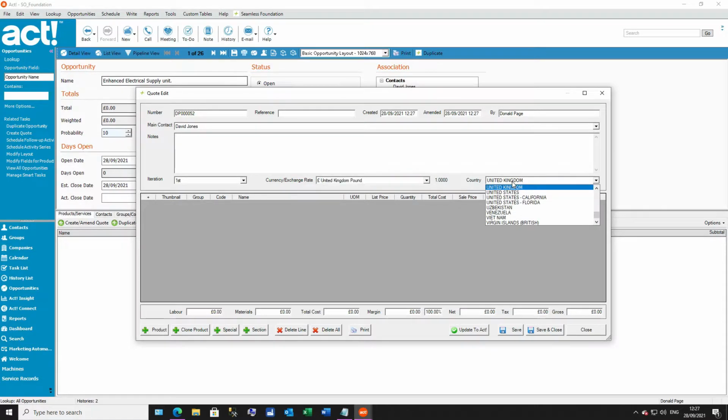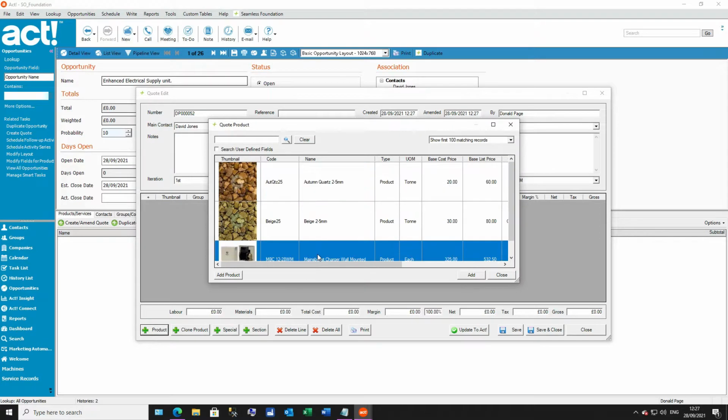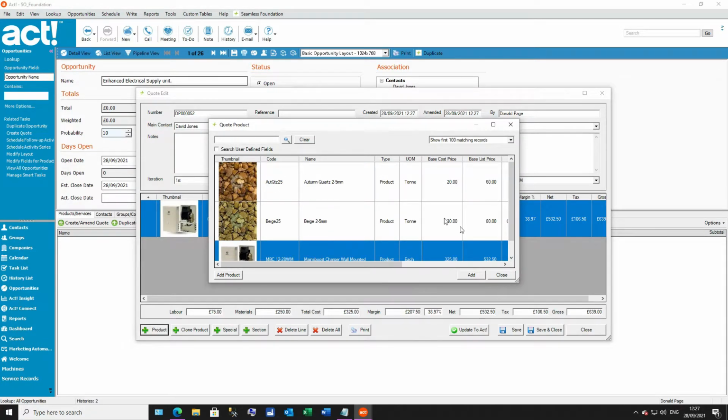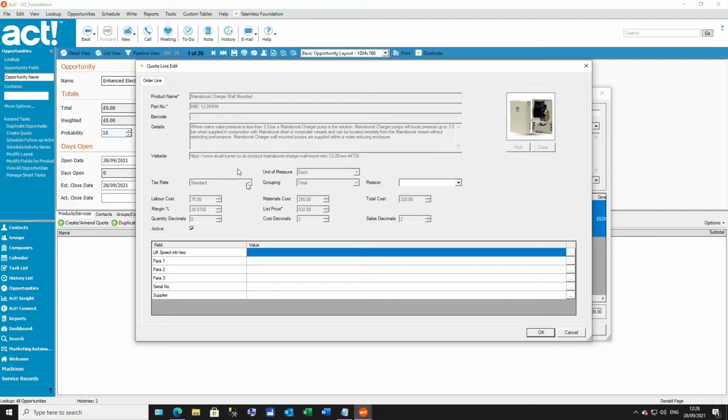You can do quotes in any currency you want, and you've got the ability to hold iterations or revisions of a quote, and Seamless Opportunity keeps them all. So let's add a product. So you can see in the background I've double clicked and it's brought it in. If I double click on the product, you can see the information, and this is a standard product and therefore it's not editable other than the fields at the bottom, which are the user definable product properties.